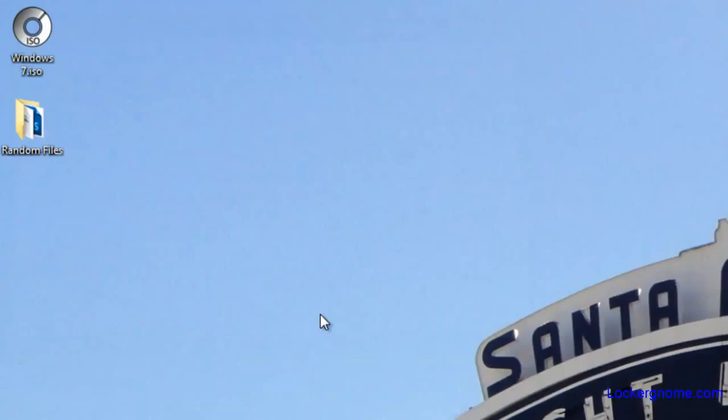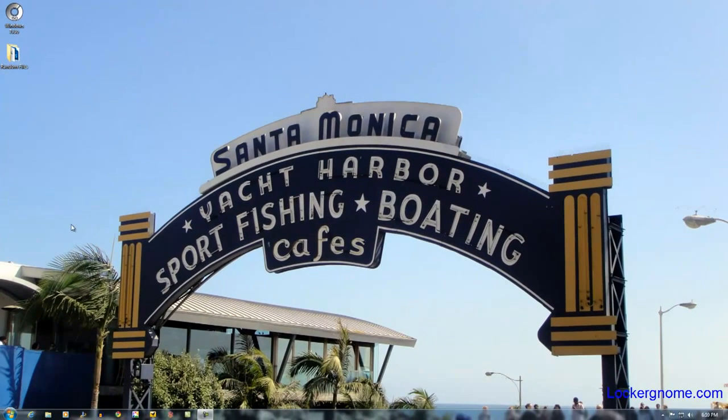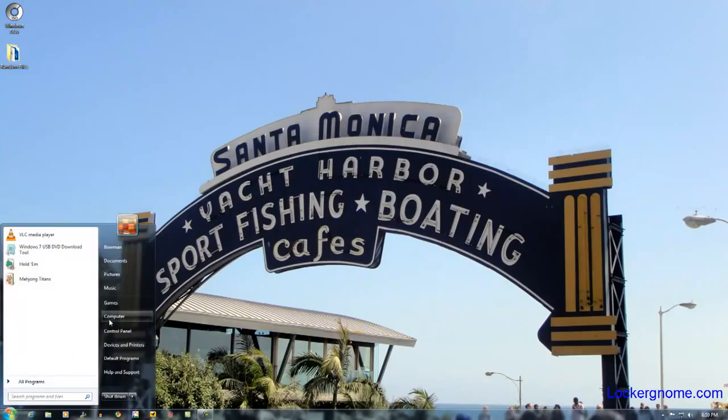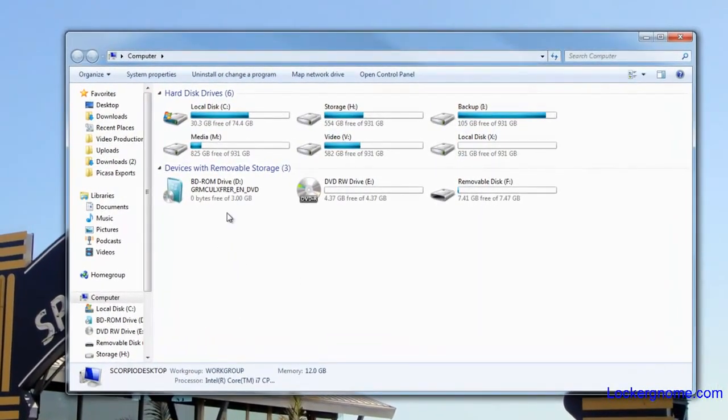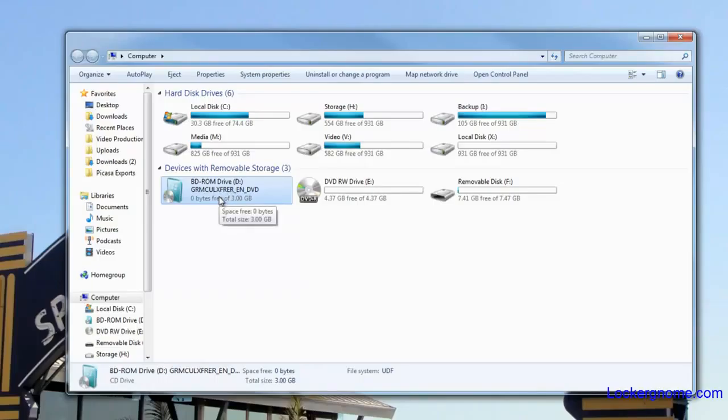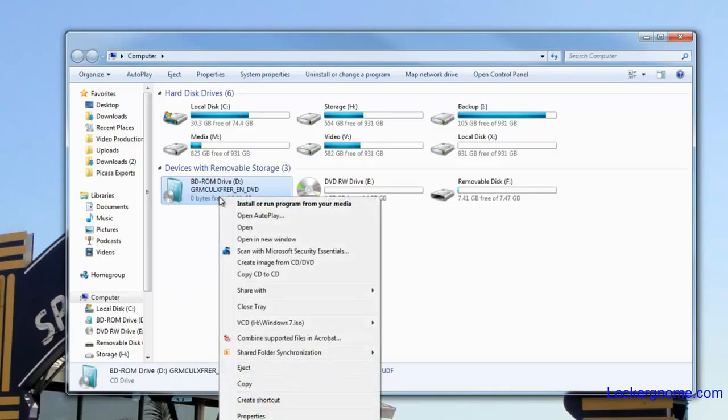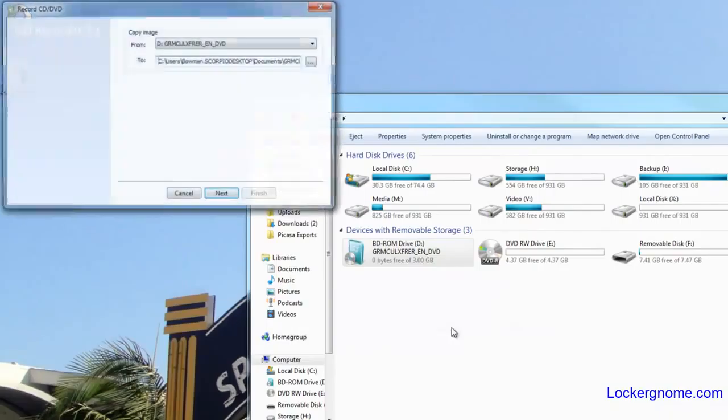But let's say you want to do more than burning just from an ISO to a physical disk. Let's say you want to create an ISO from a physical disk. That's pretty simple to do with ISO Recorder. We'll go to Start, go to Computer, and you see we have a DVD sitting right here of Windows. Let's say we want to create that into an ISO to put onto our machine here. We'll just right click on it, and we'll click on Create Image from CD/DVD.